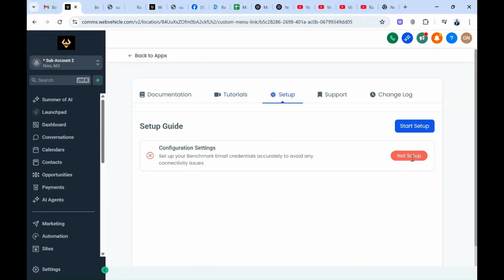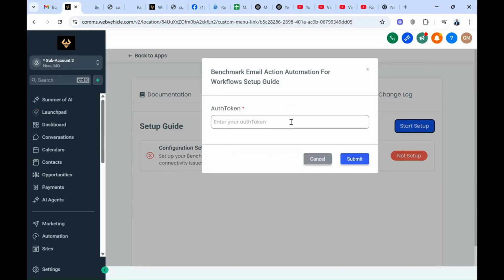At the level of setup, you can check the status of the app. For example, you can notice it says not set up. In order to set it up, you just have to go to start setup and you provide a token.